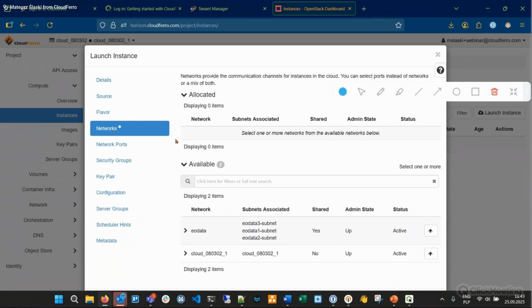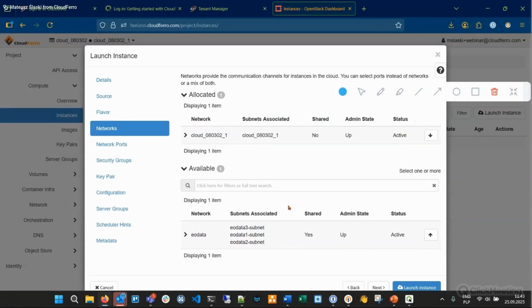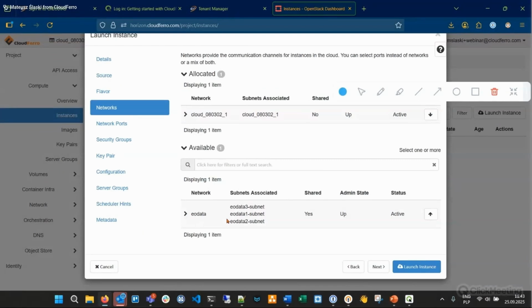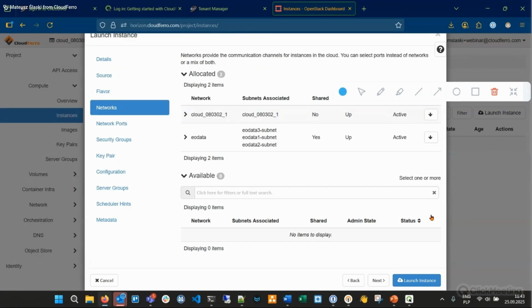Then we go to the networks, and here is an important moment. You can see that we have two networks available. One is our default project network, so we assign it as the first network to our virtual machine. And you can see that we have EO data. This is a dedicated network for fast access to Earth observation images. So if we want to use it, and most of you will be interested in this, we add this network as a second.